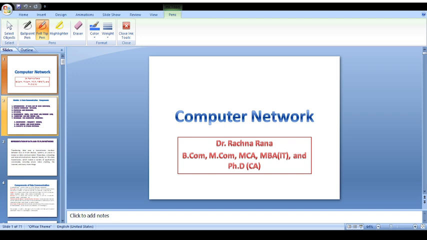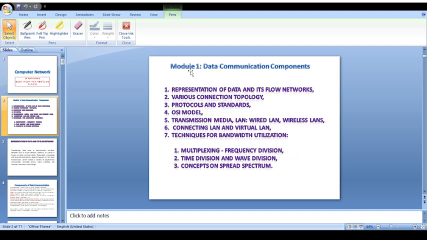In this video, I will discuss computer network. In this video, I will discuss the first module, data communication components. And these are the contents which I will discuss. First content is representation of data and its flow network.